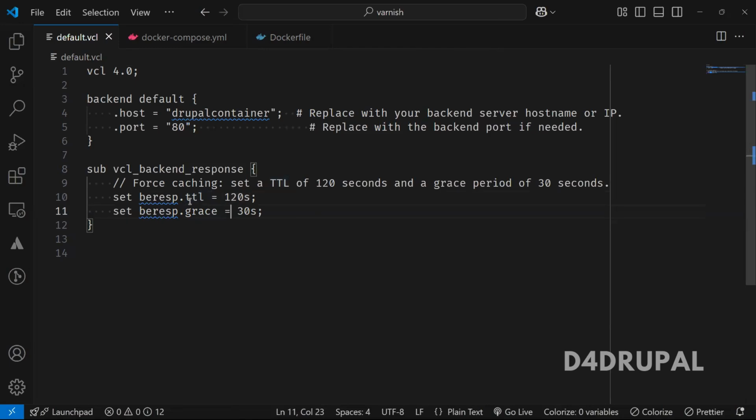And next one is grace period. So grace period 30 seconds means consider if the Drupal site is down, it will be giving the old cached data for 30 seconds. After 30 seconds, if the Drupal site is still down, it will show an error. So it will be holding the old cached data for this much to the client. Okay, that's what it is. And that's it. This is fair enough to install a Varnish with Drupal in Docker container.